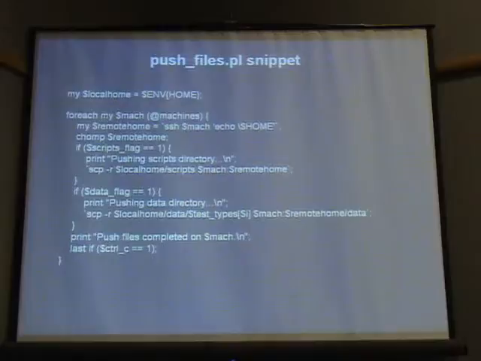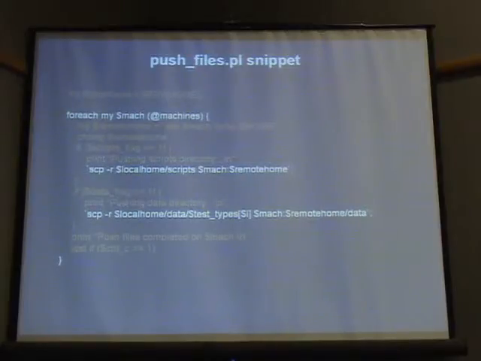And here's the rest of the push file script. Notice at the bottom it does a last if that control C flag is set, so that sort of gracefully interrupts. The other if statements are looking at the flags and doing an SCP copy. These are the main statements in this script: push out scripts to the remote machine with SCP. And again, because of the RSA authentication, you don't have to type in a password interactively. And that lets this foreach loop just proceed through all of the generators. Any questions? Okay.